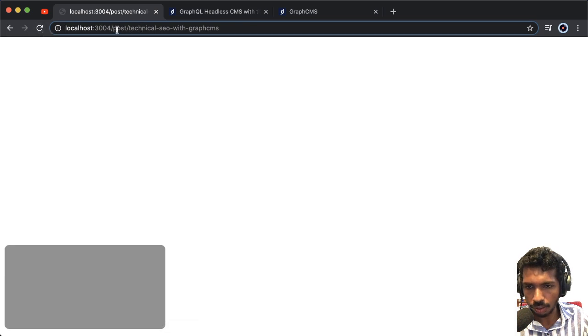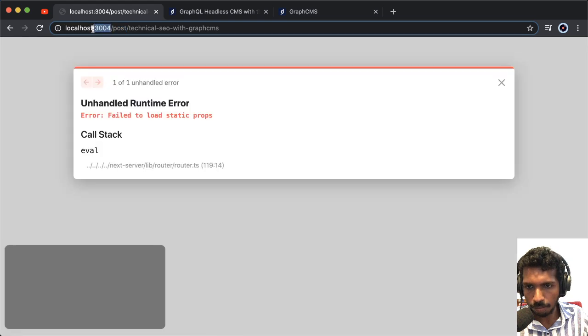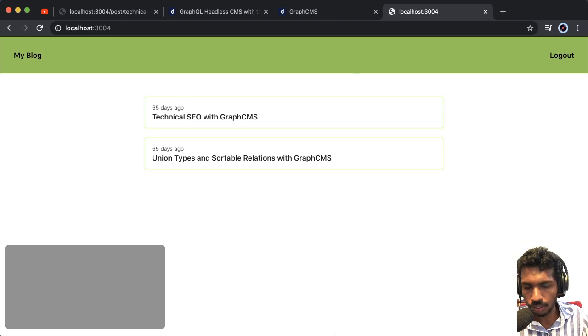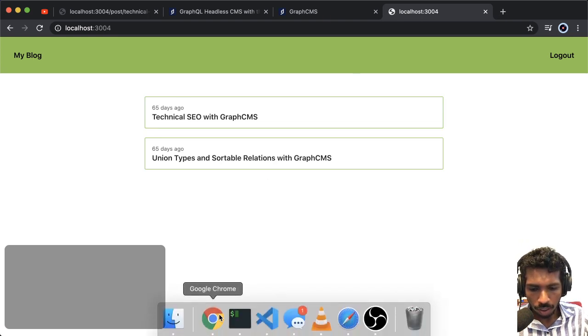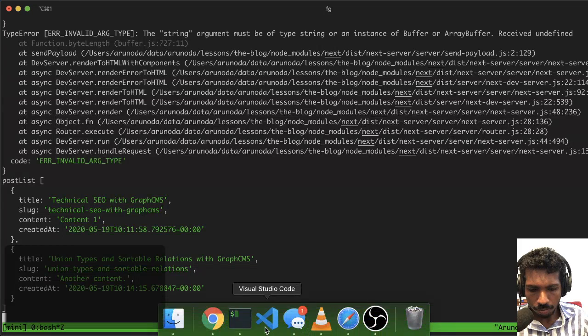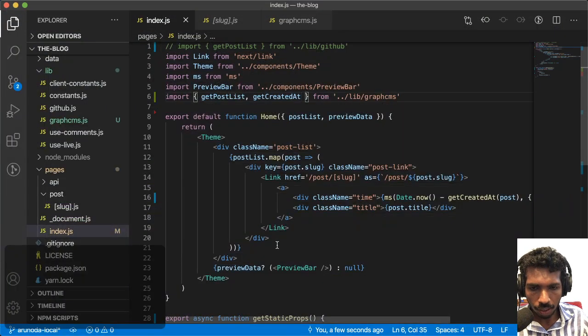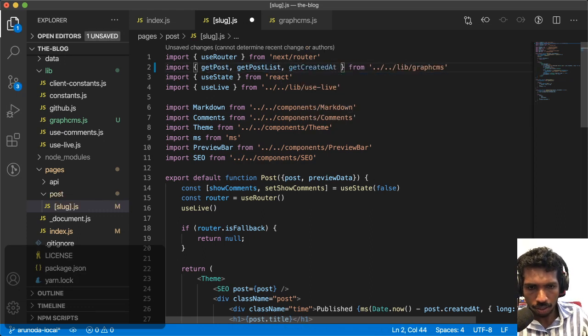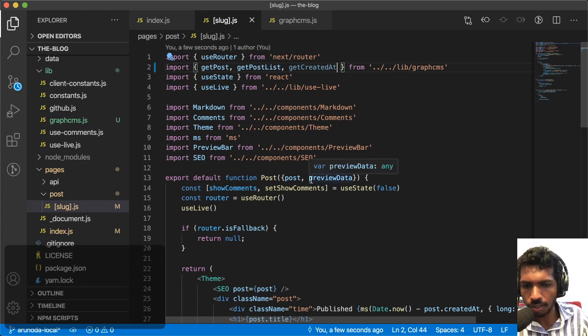Yeah, not this one. Right, let's open this in another tab. Okay, it's working. All right, now let's go back to my editor, and I think I cannot copy the same thing because it's from here. Let's, instead of this one, get the GraphCMS. Yep, get post and get created at. Okay, interesting, nice.